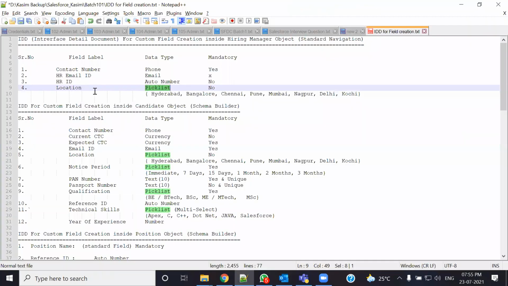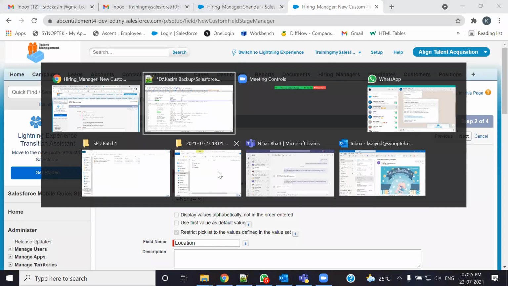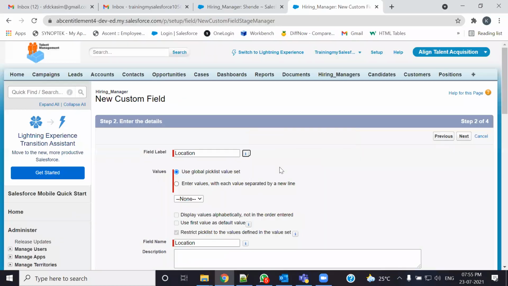Field label is location. Okay. What values do you want to have? Do you want to have a global pick list? No, I don't want that, because inside my IDT, these values already are there. I want to copy all of them actually. I only want these values. I don't want to have some sort of global values. So that is why I'm going with the second option.